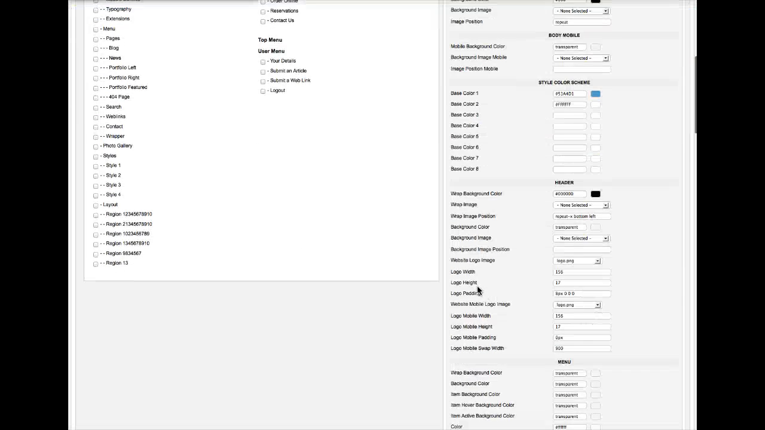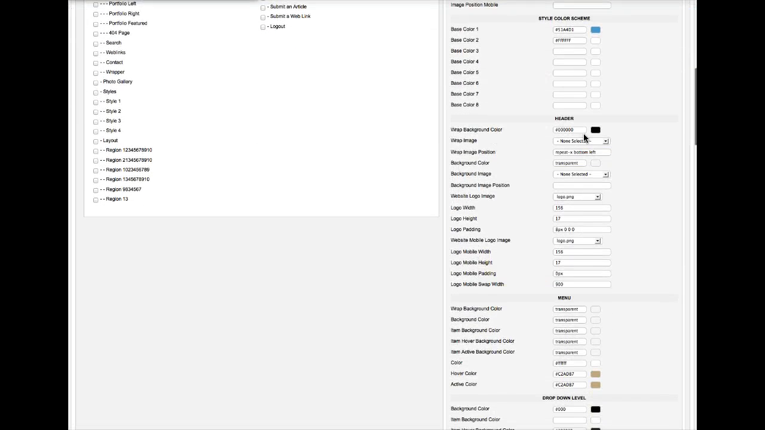The menu is basically set up the same way here in the style settings. If I want to change the menu area or the header's black, I can change that here. Here's where you change your website logo. Then you've got your website logo image here for the mobile. And if you want to swap it out, you would do it right here and say, I want to swap it out at 900 pixels. So if you want to have a different logo for mobile, you can do it there.